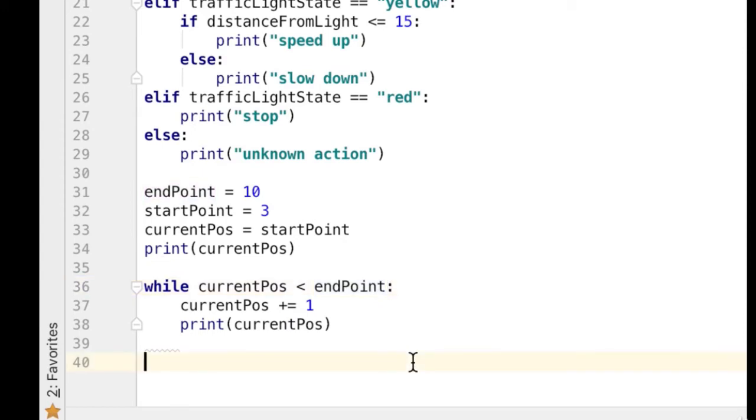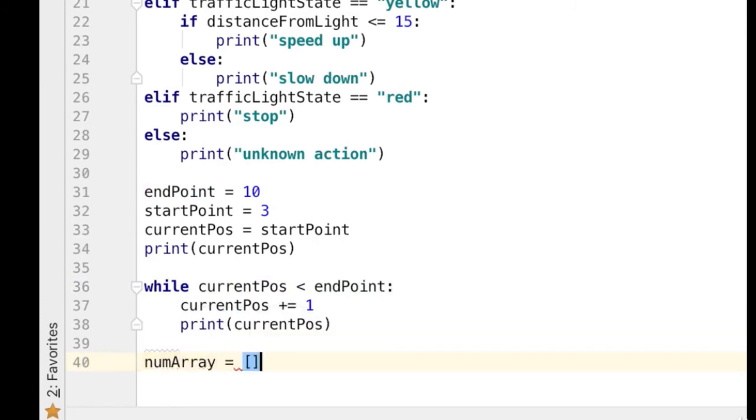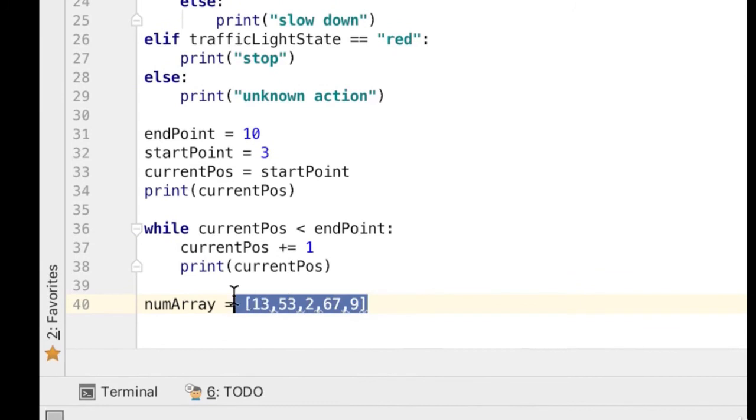So I'm just going to create a simple number array here, just going to call this num array. Okay, and it's just going to be a list of a bunch of numbers. I'm just going to enter in some random values here. 9, okay, that's good enough. These are just completely arbitrary values. So my goal here is now to go through this array and double each of these and then print out the doubled value.